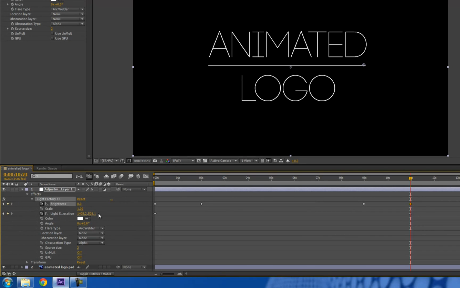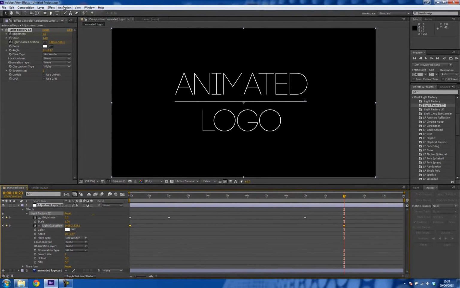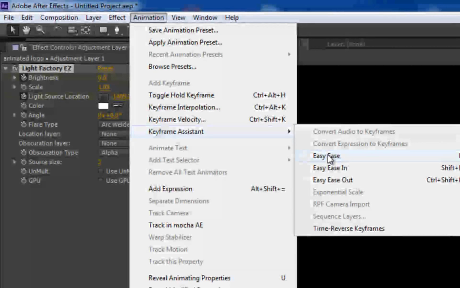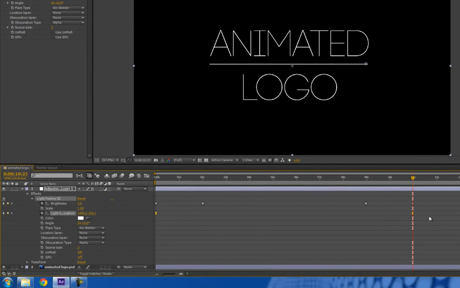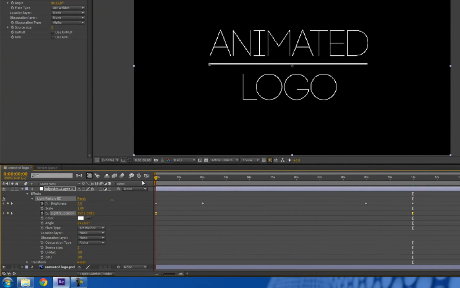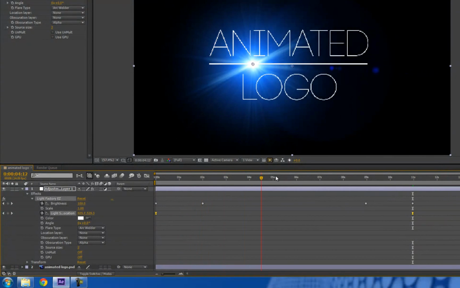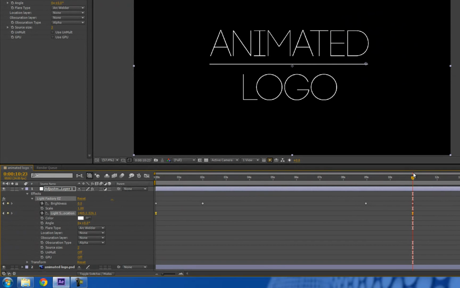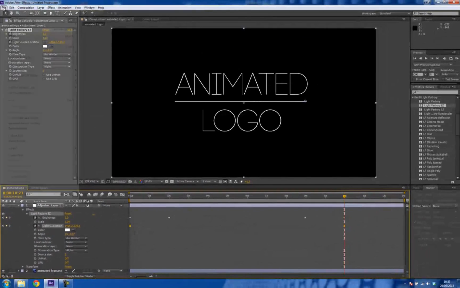So what we're going to do with these keyframes, is highlight them. This is the motion keyframe, so we'll go up here to animation, keyframe assistant, and then ease. That gives the motion a little bit of a smoother path along the line there, and as you can see, it comes in and then fades out too, so it gives that smooth motion.